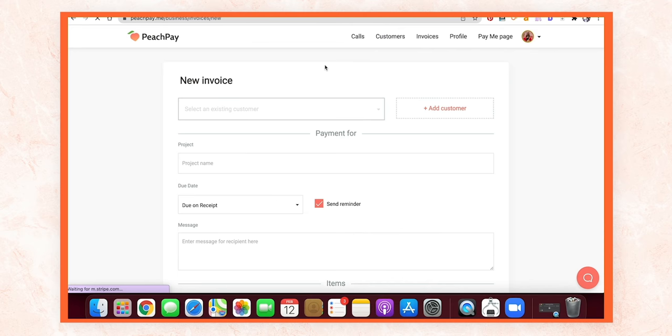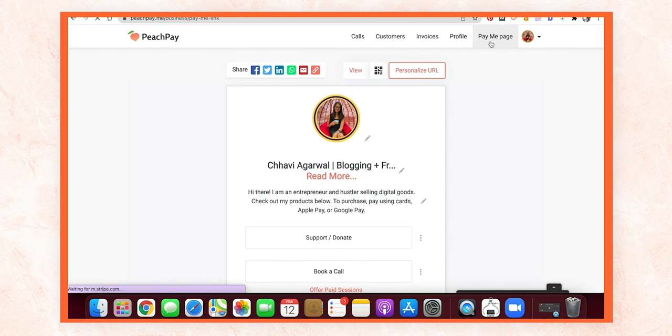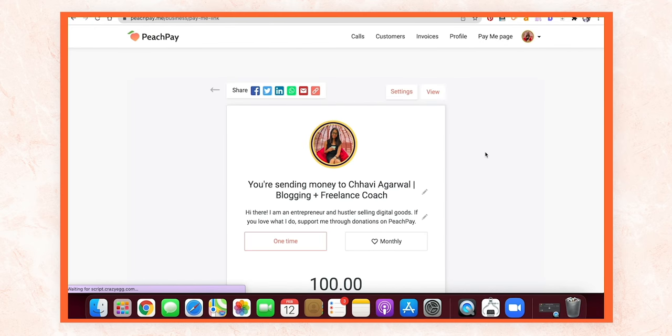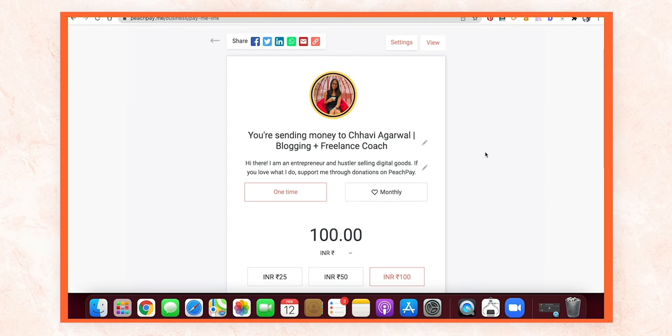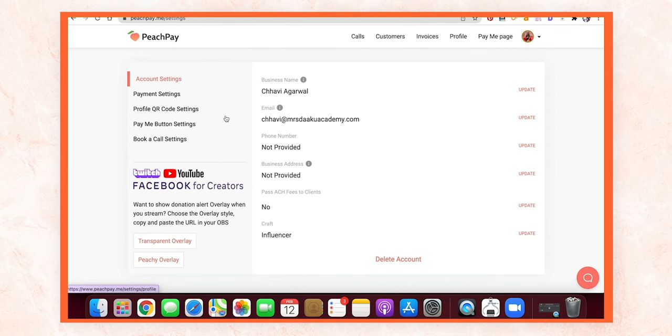We have already touched on the profile section and the pay me page, which is help, which allows you to get support or get donations from your viewers, audience, listeners, etc. This is going to take you over settings a little bit. So your business name, your email ID, phone number, business address, ACH fees to the clients, your craft, that is you're an influencer or you are a digital marketer, etc. These are the basic things. I have not updated my business address, so you can see that it is not mandatory for you to fill out these kind of details as well.